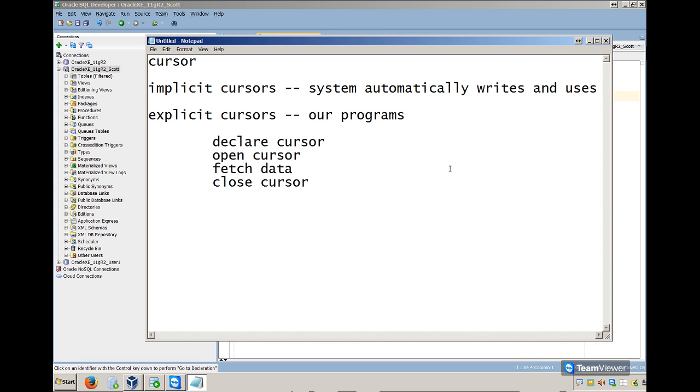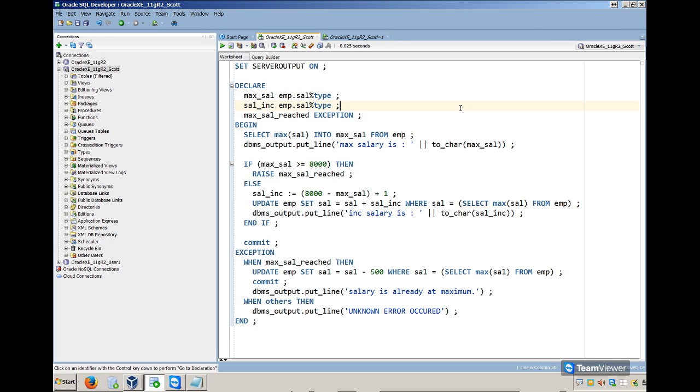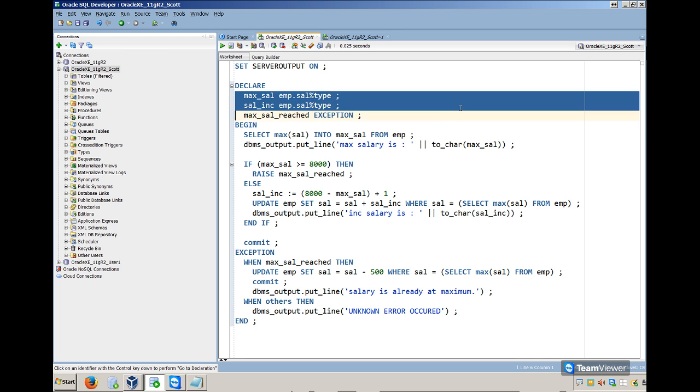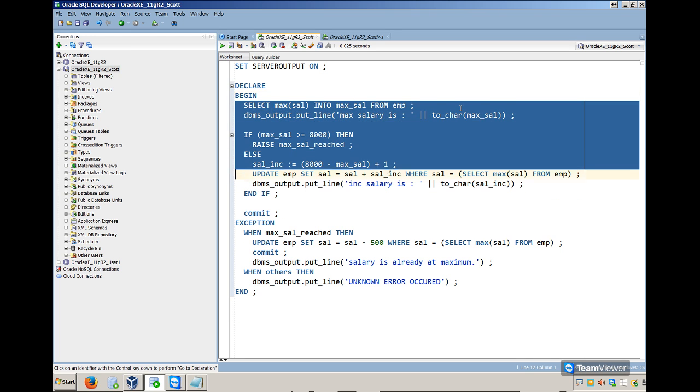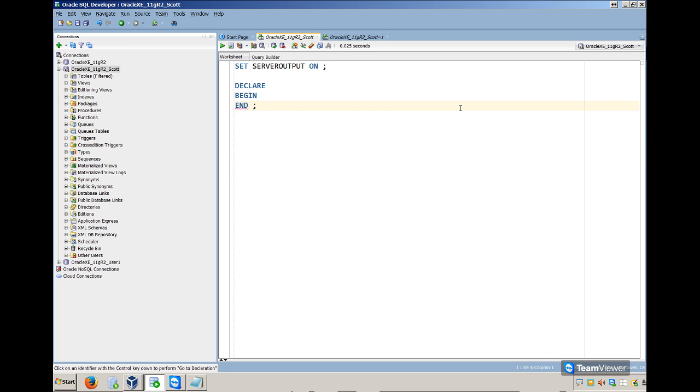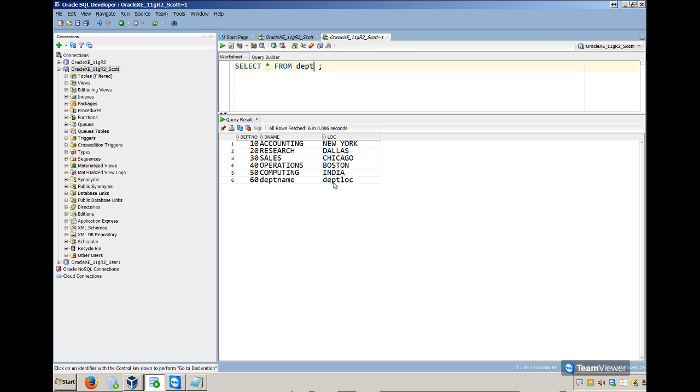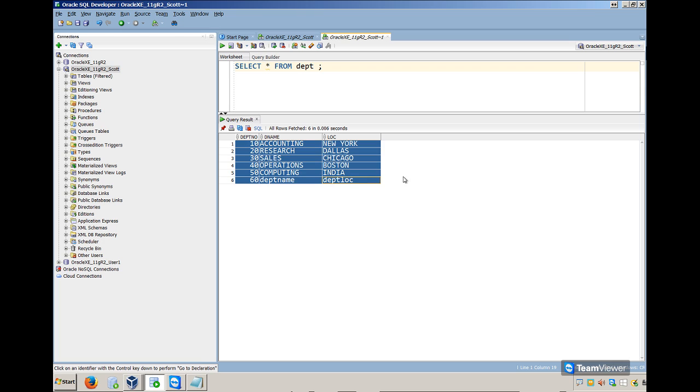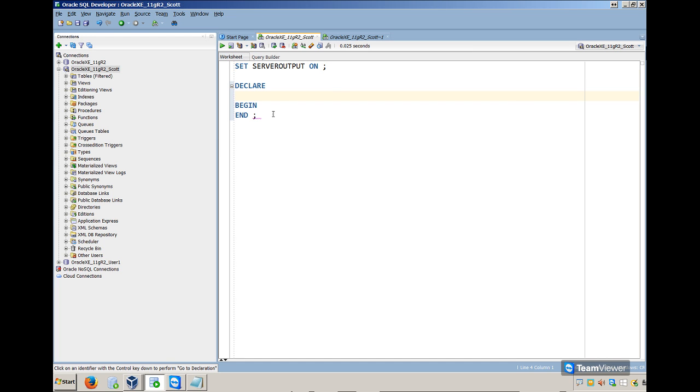So how do we do all this? First of all, we'll clean this up and remove all this. We'll remove the exception section completely. We don't need it right now. We are focusing on the cursor itself. Here our task is to display programmatically. We'll take all the rows from the DEPT table and display them on screen. So that is the programmatic code we'll use.